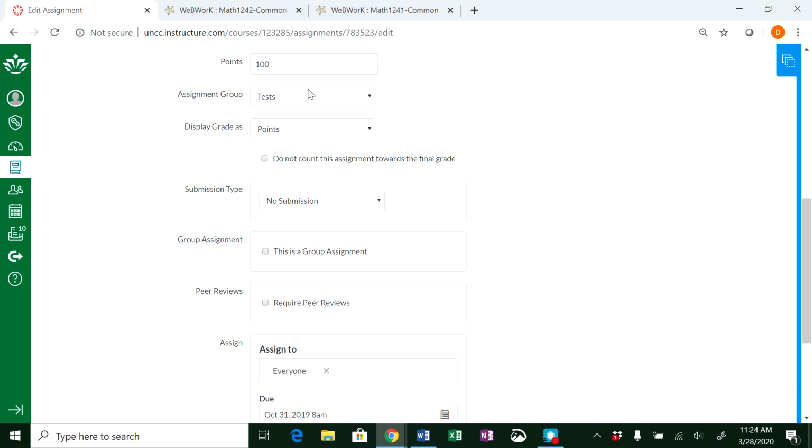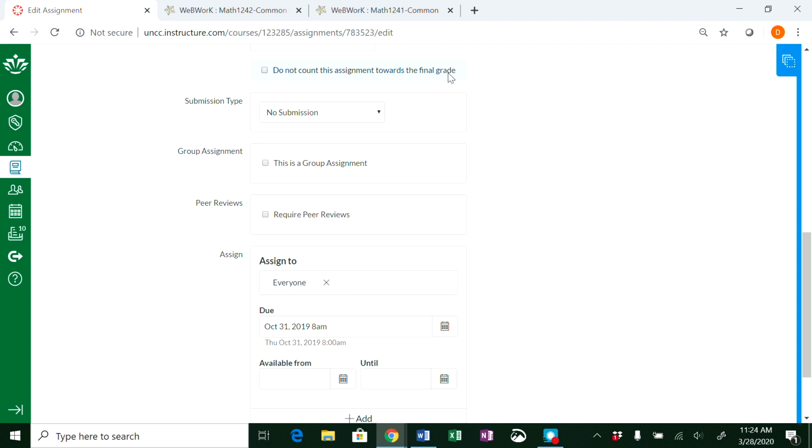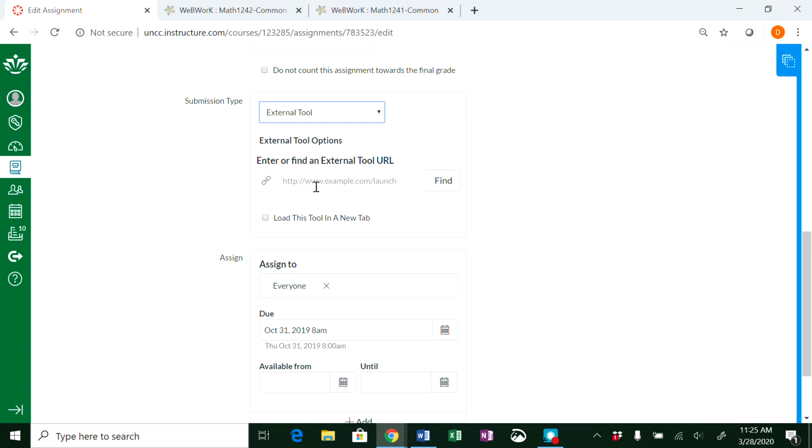We're going to leave the points at 100. We have created this Webwork set so that it will add up to exactly 100 points. We do want to count it towards the final grade, so you can leave this box alone. Here's the important part, where it says submission type: hit your drop-down arrow and choose external tool. It will open a URL box, and in here I'm going to paste the URL that I just copied. It is a good idea to ask it to load this tool in a new tab.